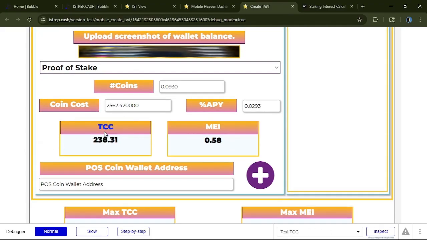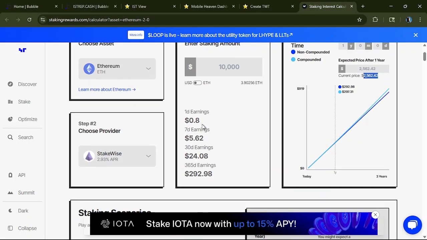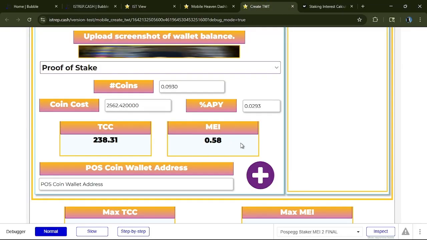So we got the total coin cost based on the information that you put in here, which is 238.31. And the monthly estimated income, which would be your total stake reward, divided by 12, right? Because 365-day earnings, that's like 12 months. We'll chop it up into the 12 months and you'll end up with 58 cents for your May.